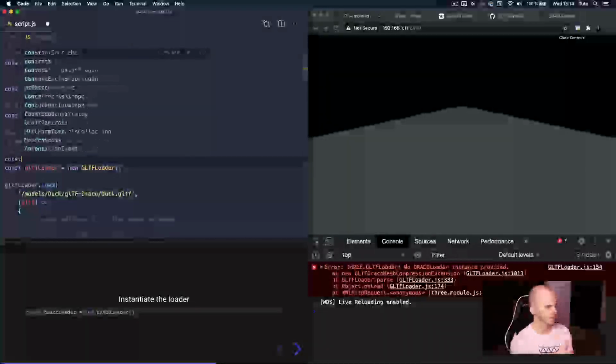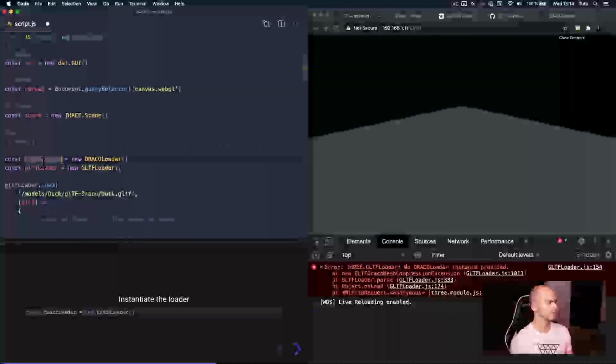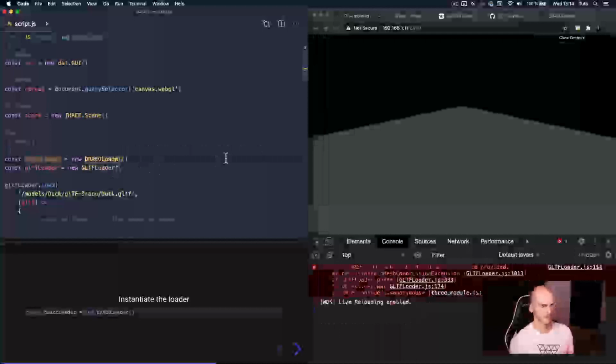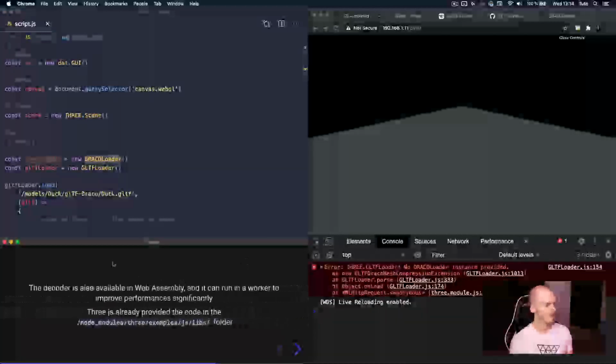Then we can instantiate it, and you have to instantiate it before the GLTF loader. It's not that important, but in our code, it's better. So dracoLoader equals new DRACOLoader. I just write it this way in camel case by using the right class. Still nothing, because we now need to tell our GLTF loader instance to use it.